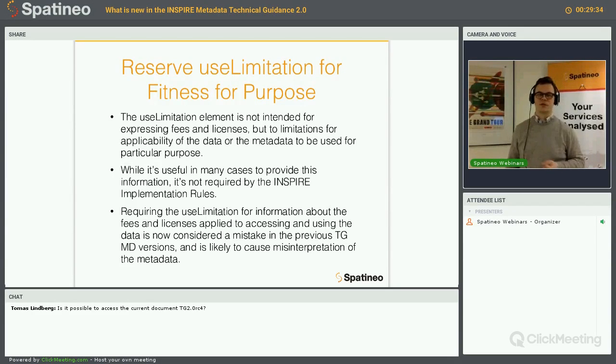So this is the main reason why the change was made. Now you can use the use limitation for what is intended for, and then provide the information about the fees and licenses in another metadata element. So this was the main reason for the change. And if it hadn't been done, it would probably have caused some misinterpretation in the metadata when the use limitation text would contain something which is actually not a use limitation.